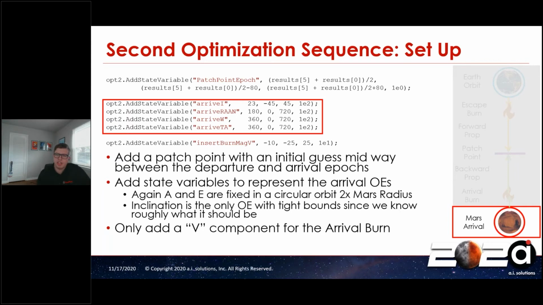We're using only -45 to 45 with initial guess of 23. That's because we know that in an optimal case, we should be coming in that range based on the way Mars is inclined with the plane of the ecliptic. That should be an optimal orbit transfer in that window. So we can restrict the inclination value because we know roughly what it should be.